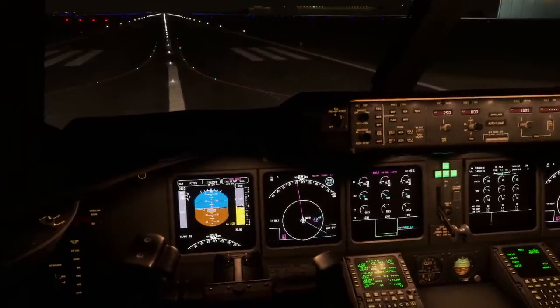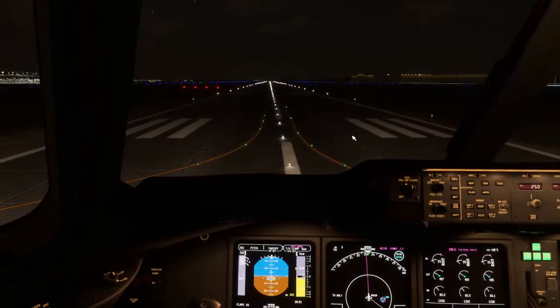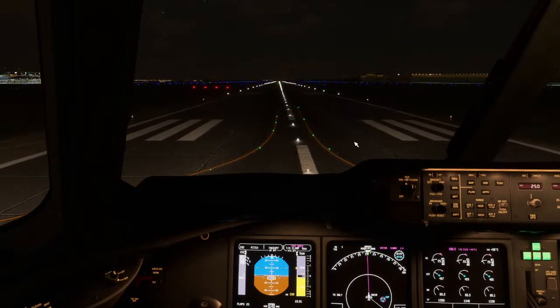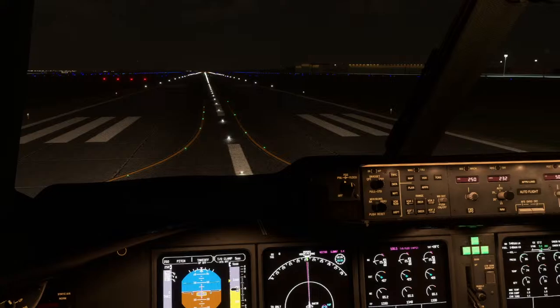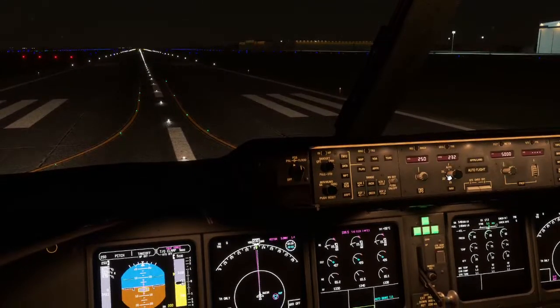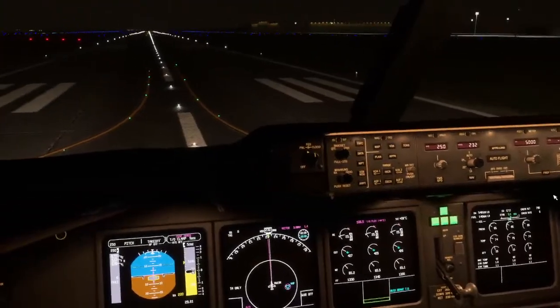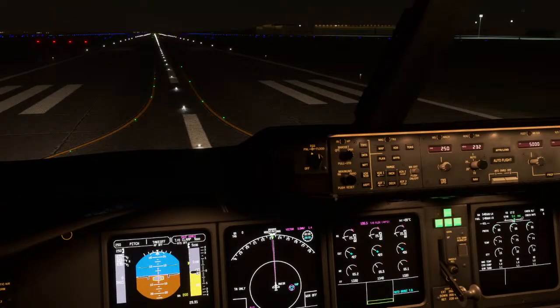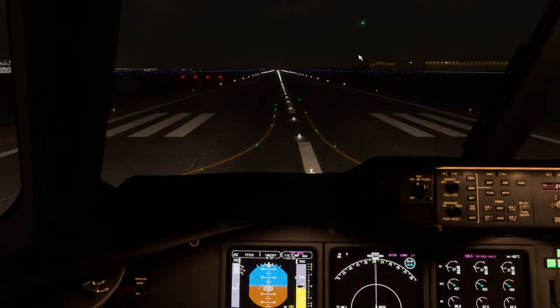Okay, let's see. Takeoff config in the green. Let's go ahead and get lined up here. Alright. Sync that. Profile on. Yes. Tune to 250. One second. Here we go. And we're pushing forward.